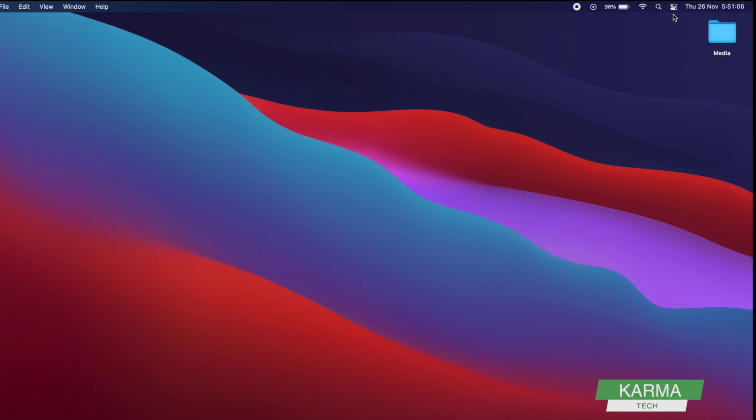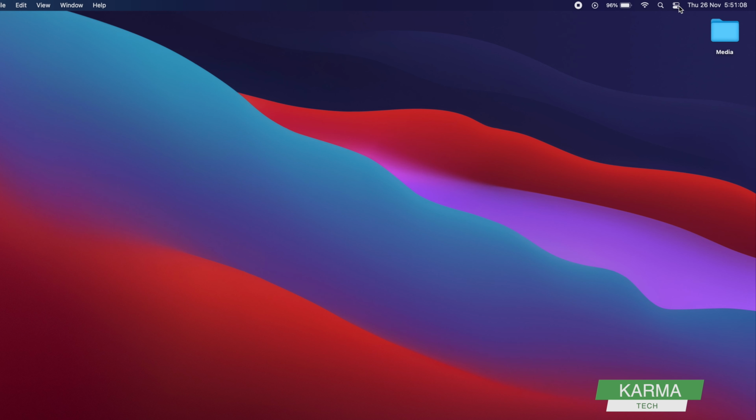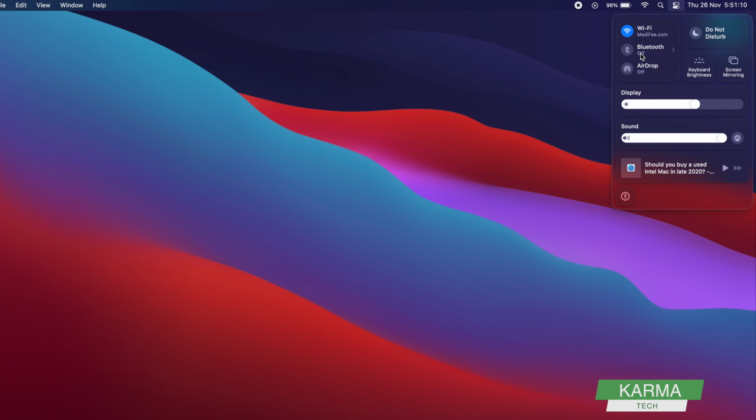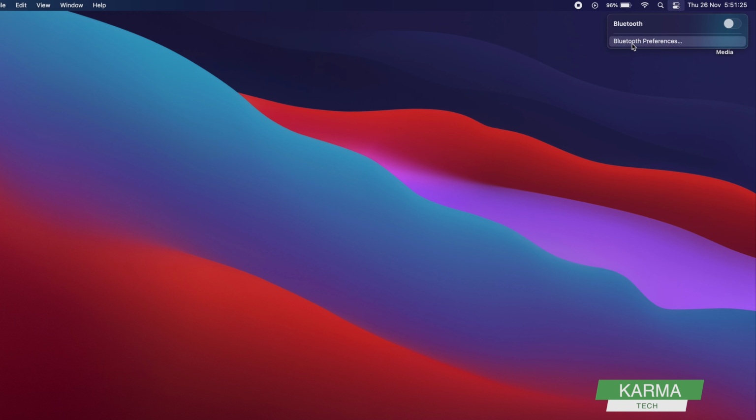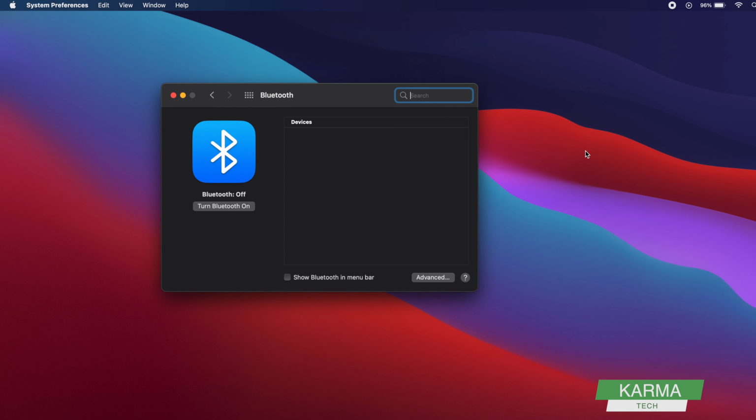So for that, if you have this icon here, you can click on it and you would see the Bluetooth link here. Or the second option is that this Bluetooth link might be present on your top bar here. If it is, click on it. If it is not, you can find it here. You click on this and it opens a Bluetooth on-off link and the preferences link. So for first time, you click on Bluetooth preferences and this will open a Bluetooth preferences tab.